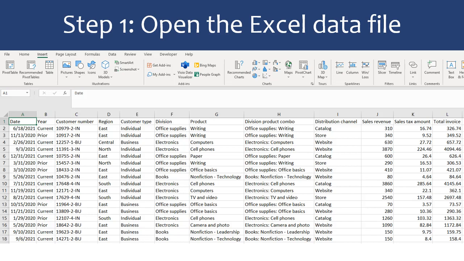Start by opening the Excel data file. You should be in Microsoft 365 Excel. This video has been created using Excel in Windows. As I stated earlier, there is a separate set of tutorial videos for those using Excel for Mac.